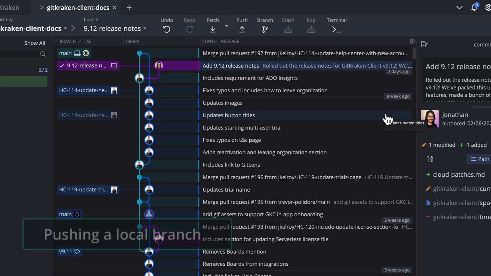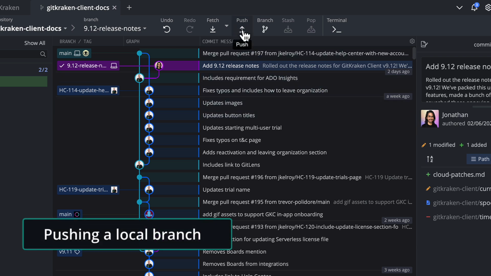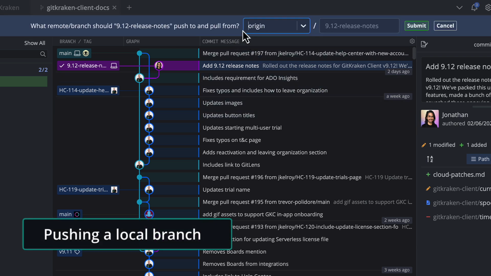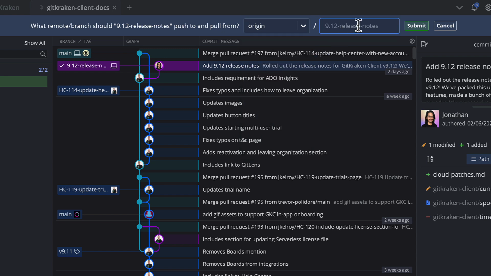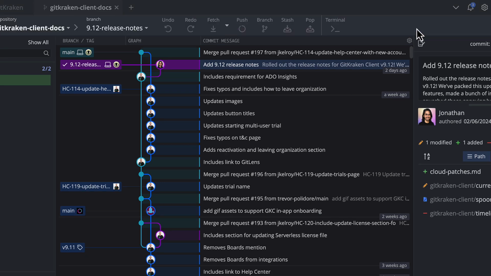Bonus round: if you're pushing a local branch for the first time, the app will ask you to confirm the target remote and branch name. You can select different remote destinations from this dropdown or change the name of the branch too. If this looks right, click to confirm and the push will go through.